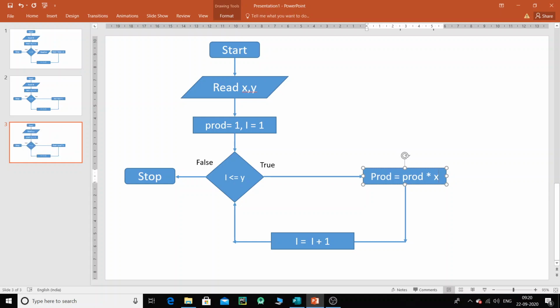Okay, so let us just trace this. Let us take x as 2 and y as 4. So 2 raised to 4, a simple example. Product is 1, i is 1, and the condition is i less than or equal to y. We have taken y as 4. So 1 less than or equal to 4, yes, the condition is true.